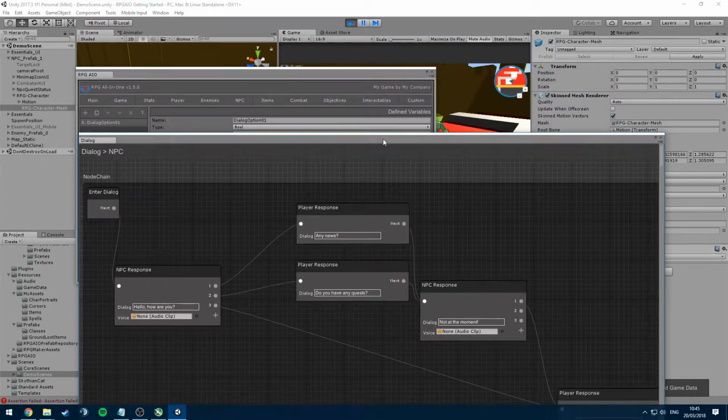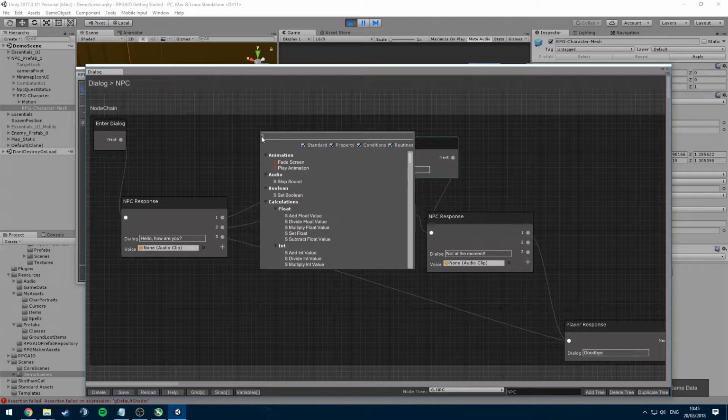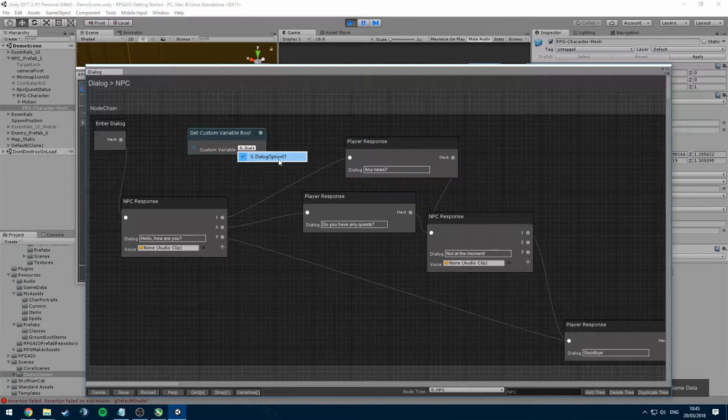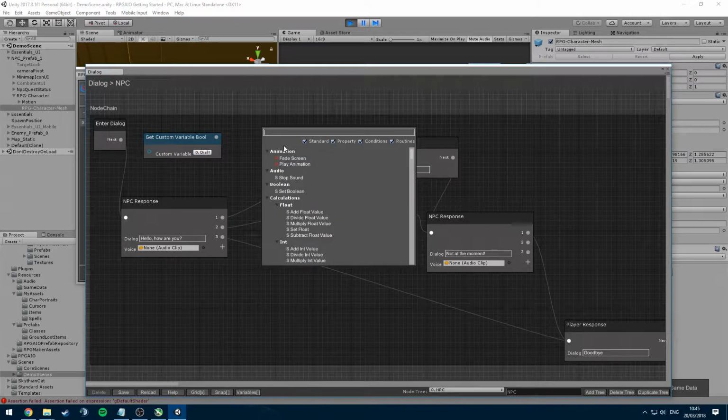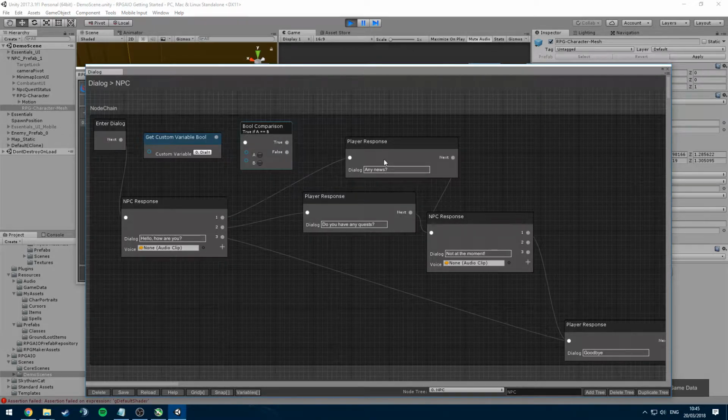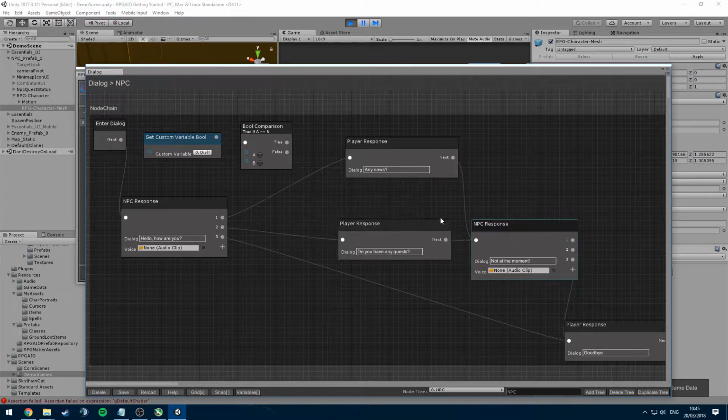What we can do is make use of this custom variable. So if we add a new node, we use a get custom variable boolean and then dialog option 1, and we can do a bool comparison. So true if A equals B. So let's use this response up here and say I can only say this once. And if you right click the node circles, by the way, that's how you remove the connection.